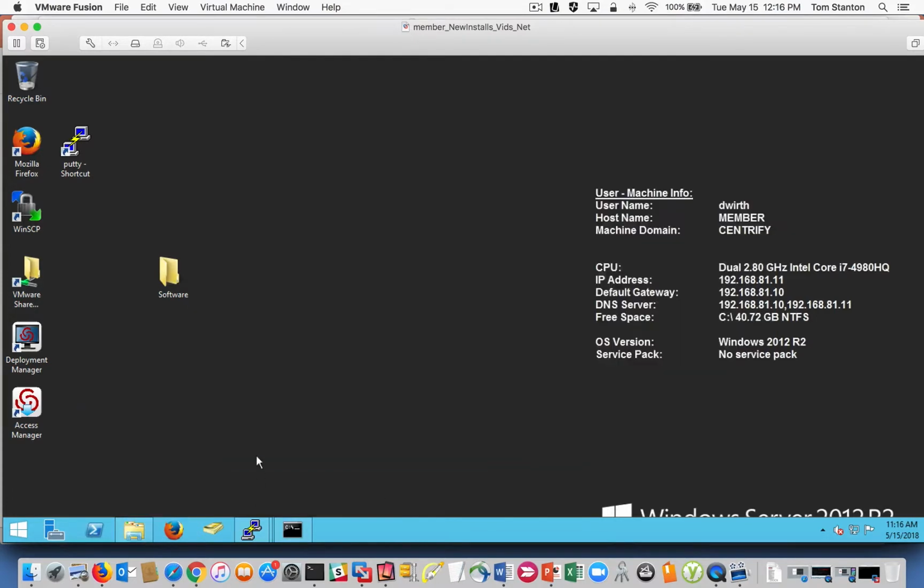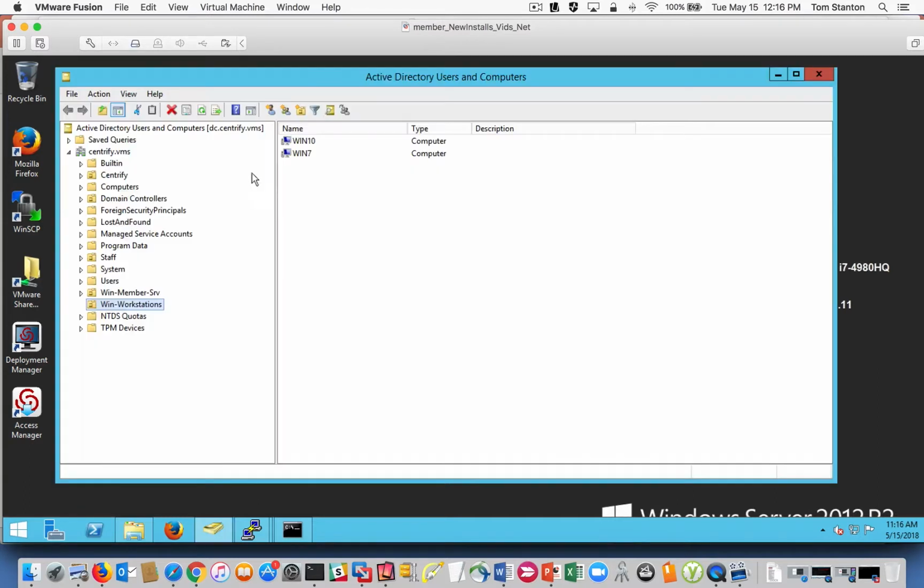But where are we going to put it? So if I bring up ADUC here, I need a location to put that. A lot of people don't like to put it on the computers. You've got to think about this. If you're the admin in your environment, you can do whatever you want.